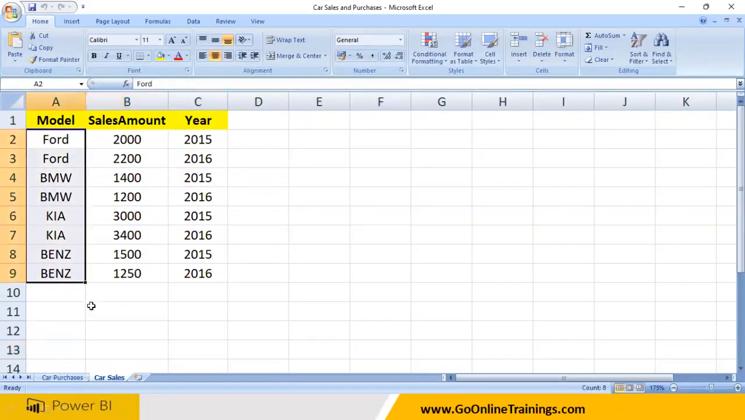If I wanted to take this data, Ford car sales amount is this one, and year. From 2015 to 2016, the sales increased. Is it increased or decreased? It is increased. BMW car in 2015 was 1400, and in 2016 it decreased. Have you seen this? It got decreased, right? Kia car 2015 $3,000 billion sales, and 2016 it got increased, right?